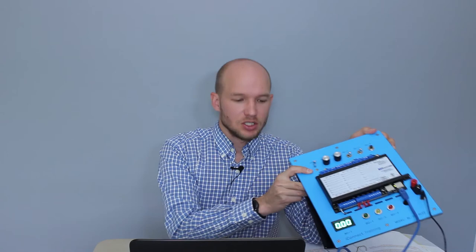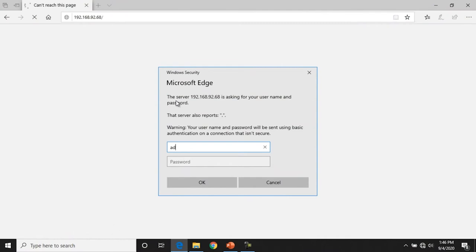Now we're gonna back up the actual controller. And so we have it hooked up. We plugged it in, connected to the Ethernet, and now we're going to confirm that we're connected on the computer. So you can see on our web browser, we typed in the IP address. It asks us for username and password. Should log us into the controller, and it does.